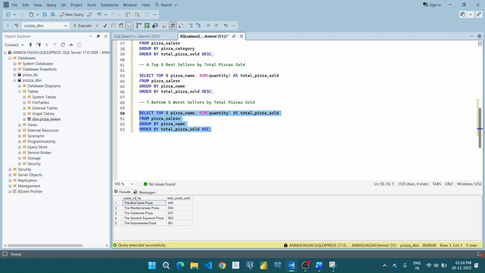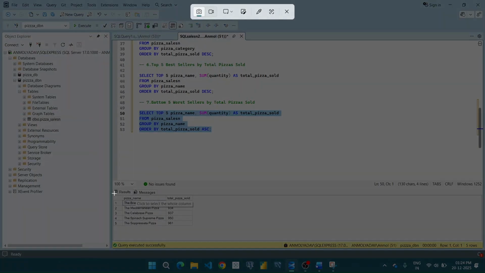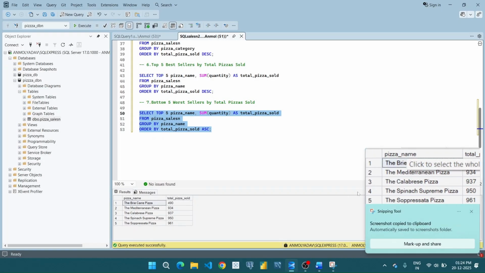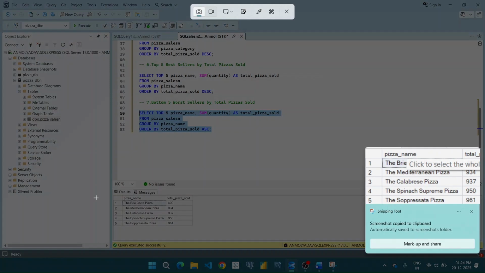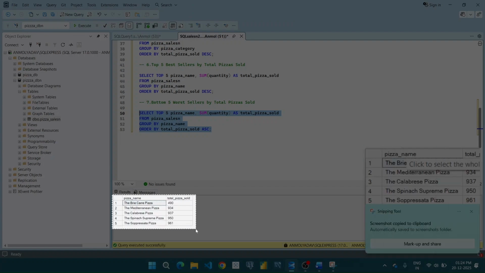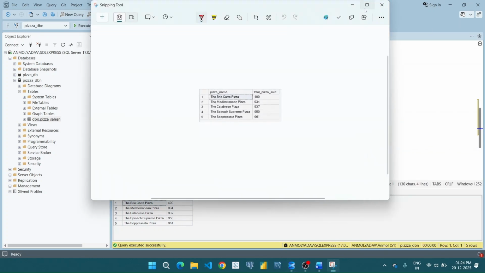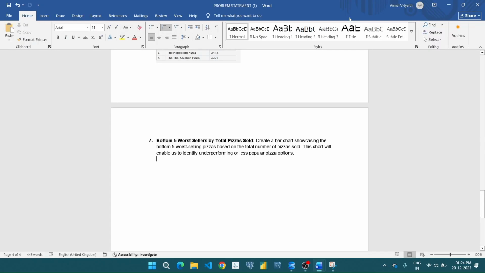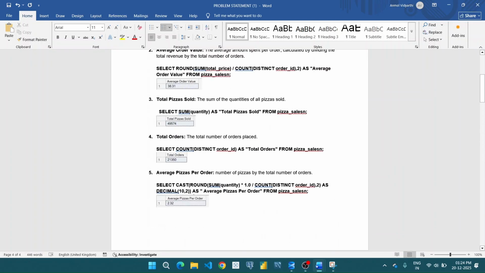Okay, done. So now take a screenshot, and our project is finished. Let's take a screenshot again. Yeah, now copy it and paste it. So now the project is completed on SQL.